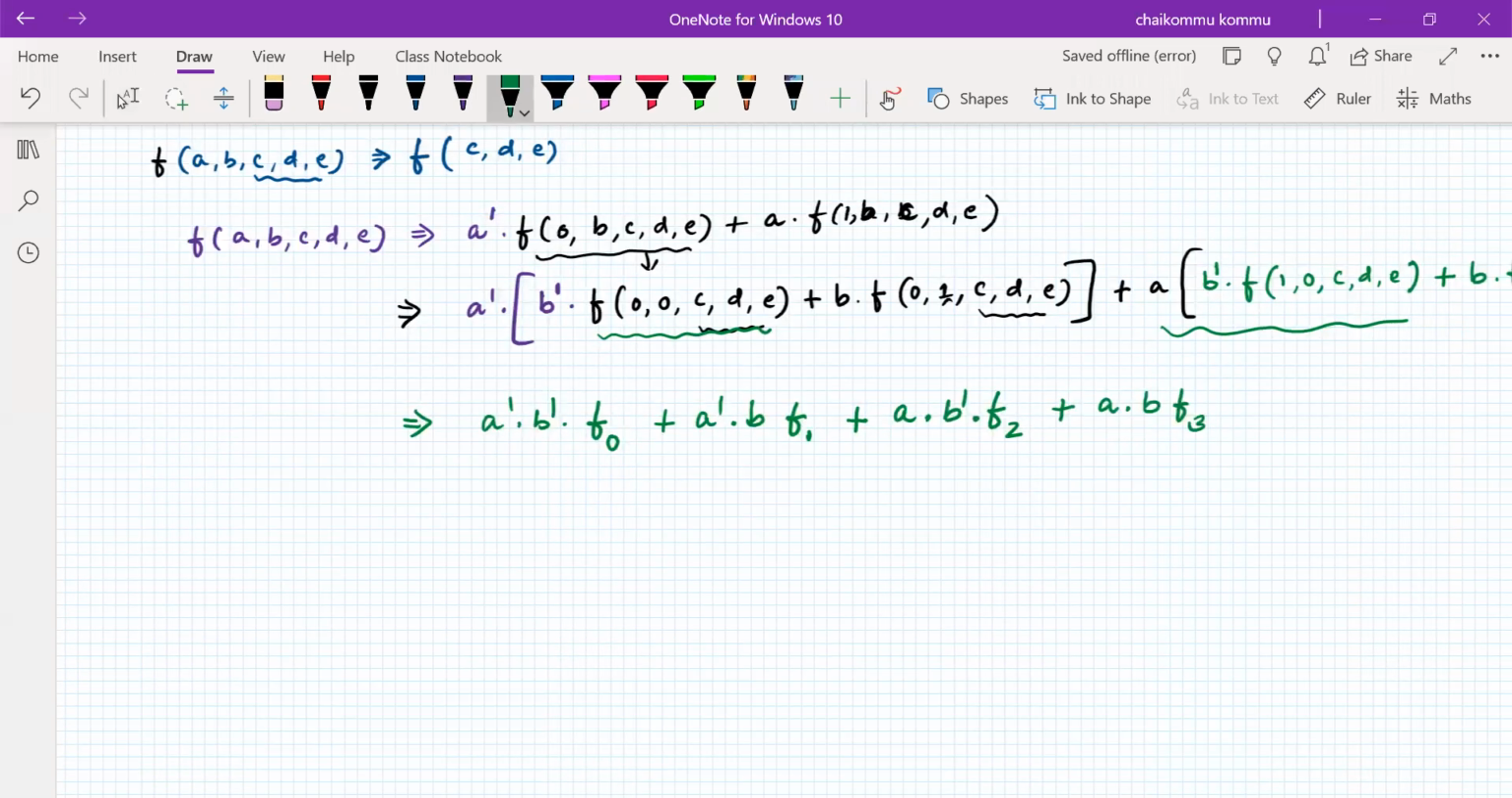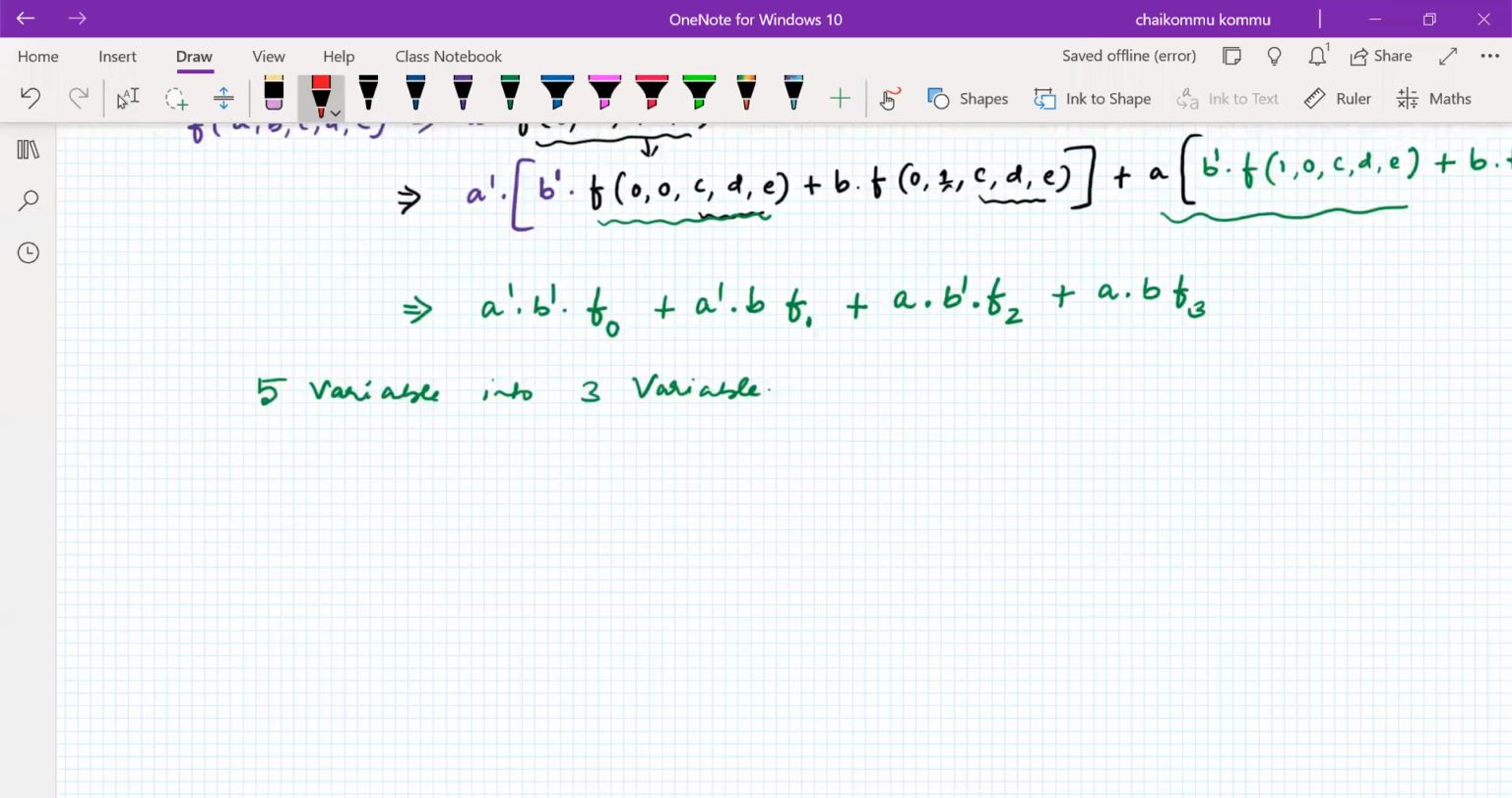So for example, if I want to convert a 5 variable function into a 3 variable function, this is the method. We have to take two variables as decomposition variables, calculate f0, f1, f2, f3, make use of those connections, and then we can develop the hardware. Is it clear to all of you?